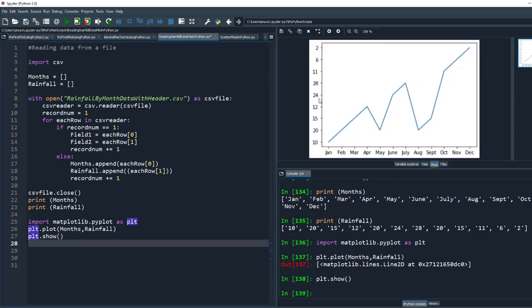Look at this. Look at the y-axis, 10, 20, 15, 12, 24. That's because the data was 10, 20, 15, 12, 24, and so on. So this is not the graph we are looking for. This is not the right graph because the y-axis is not numeric. 10 is a label, 20 is a label, 15 is a label. There's no numeric value here. So how do we fix this problem?